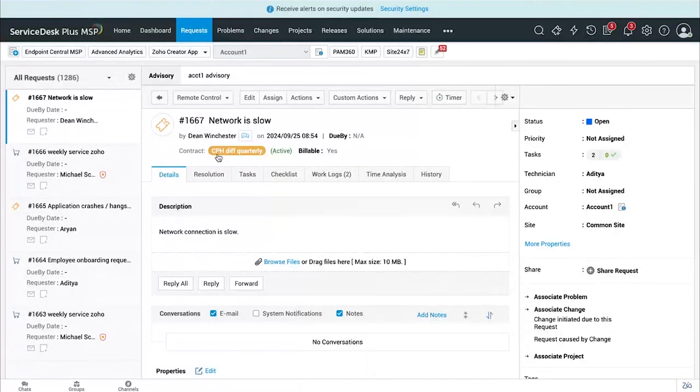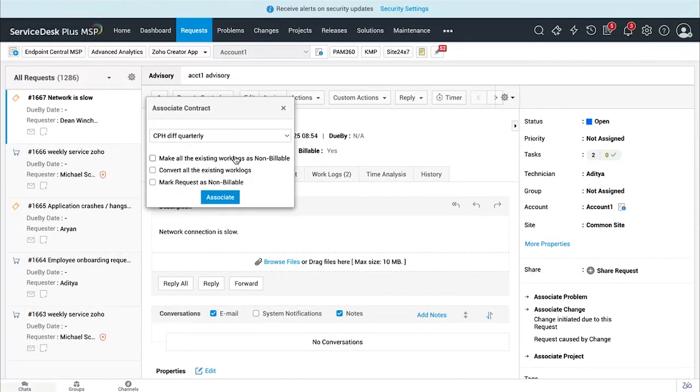So just below the person who has created the request, you can see an option called contract, right? In this yellow box, you'll see the service contract that is associated with this account. And you can also see that this request is a billable request, right? So you will be billing your client for this request.